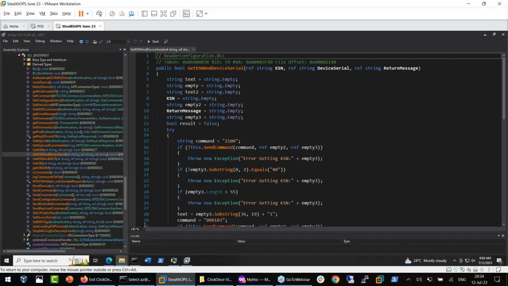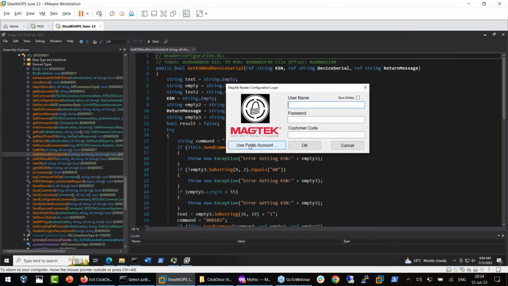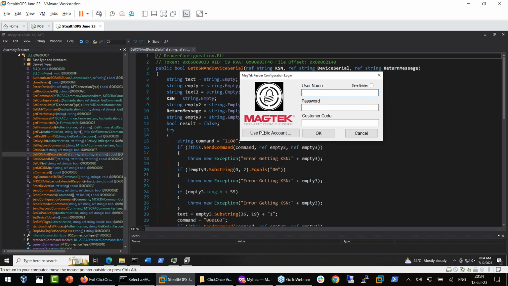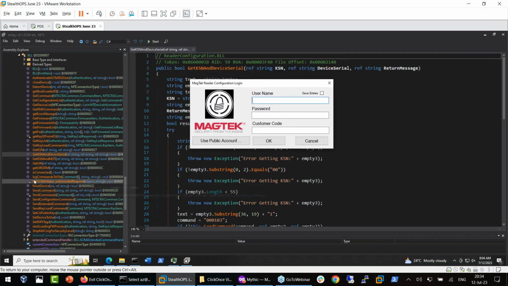If I run this particular application, this reader configuration, you can see all these buttons: use public account, then OK, then cancel. As soon as I click on use public account, another window opens. All these functions that you view in here, like detect device, are making this application functional. That is what is going on in the backend. That is the bottom line that you can understand.